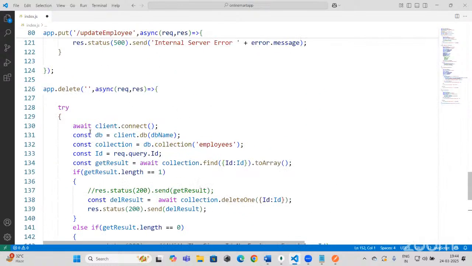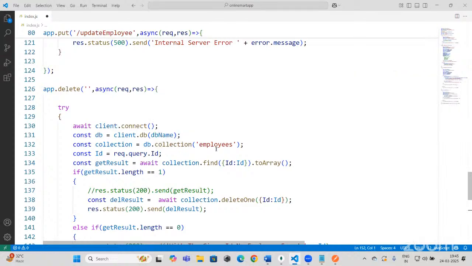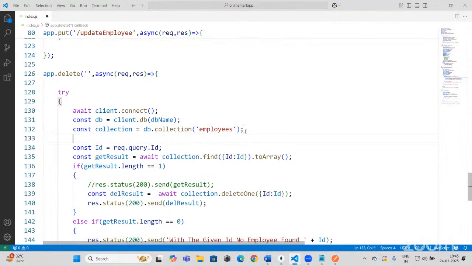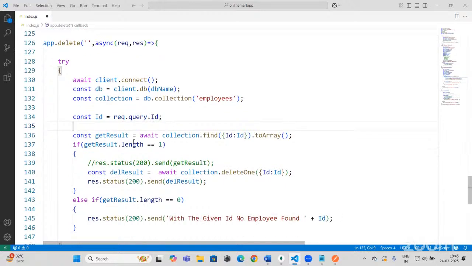again client.connect. So it waits for the completion of the connect method. Next, after that, select the database. Next, after that, select the collection. Now, you need to get the id value, which object needs to be deleted. So along with query, req.query.id, right? It is stored inside the local variable id.